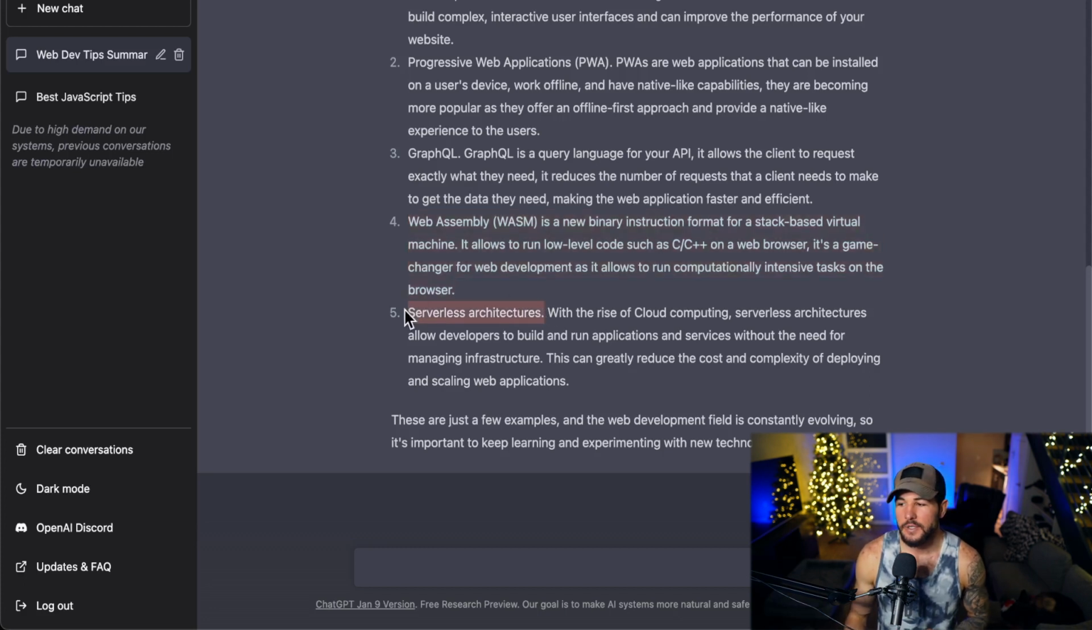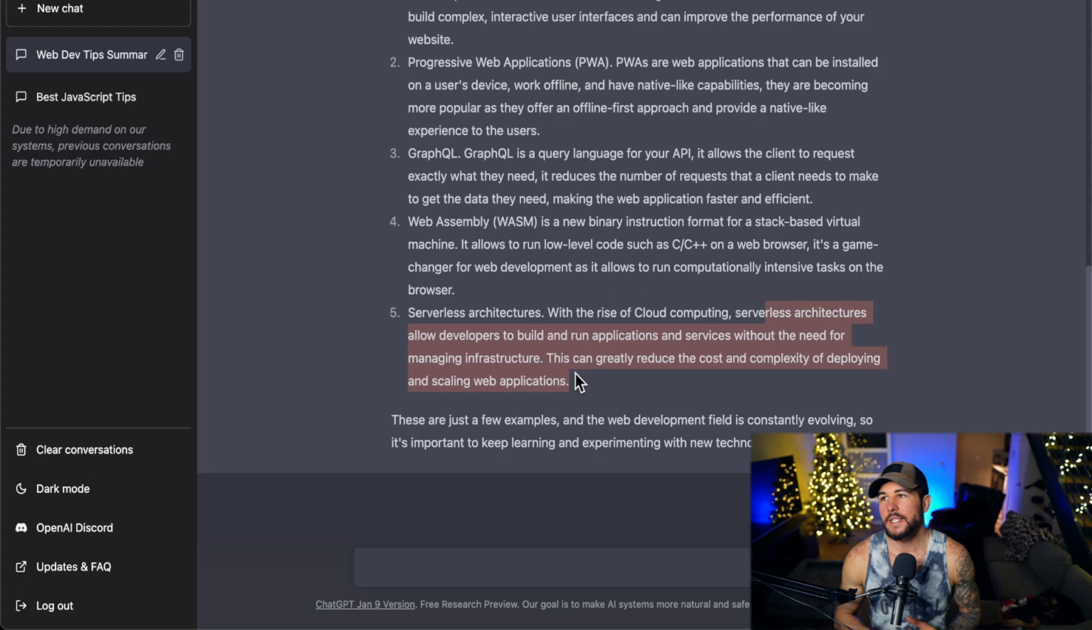Serverless architectures. With the rise of cloud computing, serverless architectures are allowing developers to build and run applications and services without the need for managing infrastructure. This can greatly reduce the cost and complexity of deploying and scaling web applications. I totally agree with this one as well. I think with the rise of things like AWS from Amazon and Azure from Microsoft and even some Google Cloud Platform stuff from Google, all of this makes it really easy to deploy and scale applications.